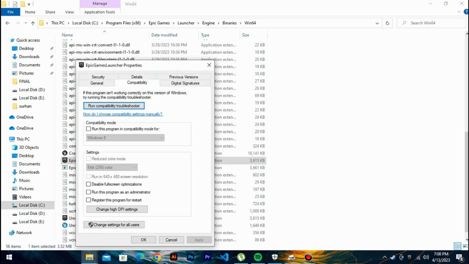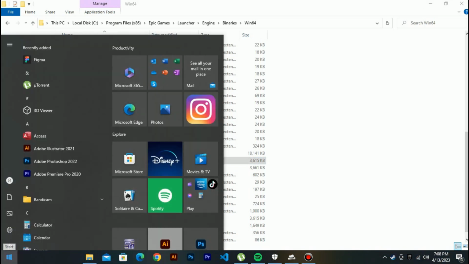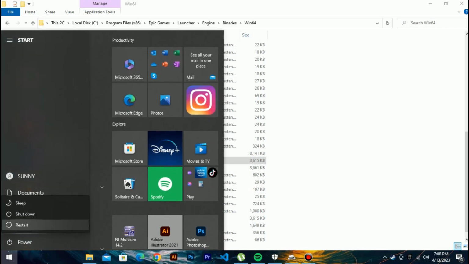Then go over to the compatibility section, and make sure to check where it says run this program as an administrator, then click on apply, then OK, and then simply restart your PC. After that, you can try to launch the game and hopefully it will work.